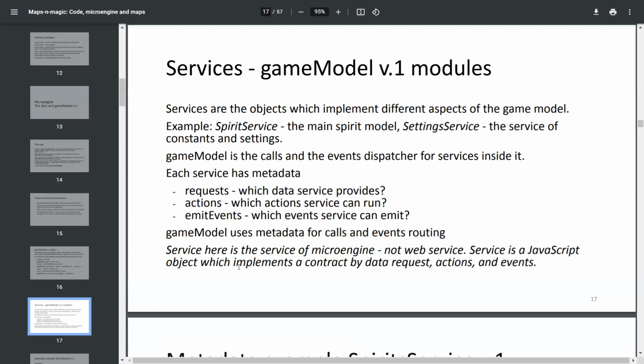Important point. Services are not web services, and the gameModel is not an HTTP request dispatcher. Services are JavaScript objects which implement their metadata contract by requests, actions, and events. They can return data or execute actions synchronously. Also, they can interact with each other via gameModel.